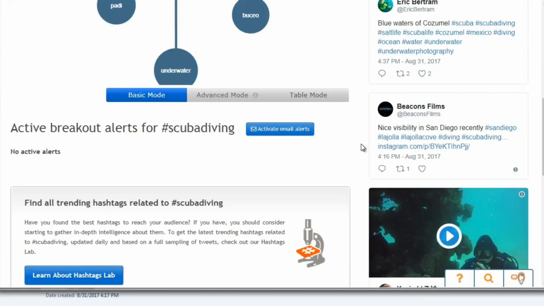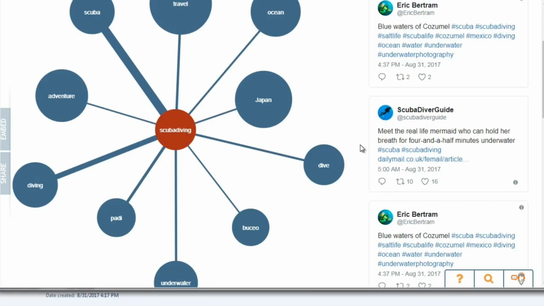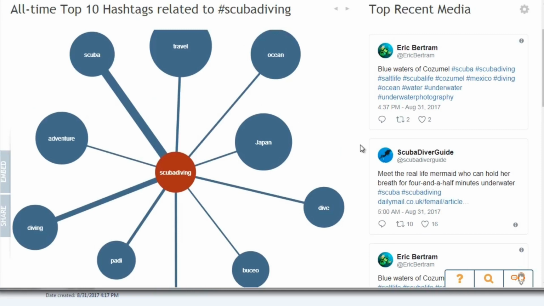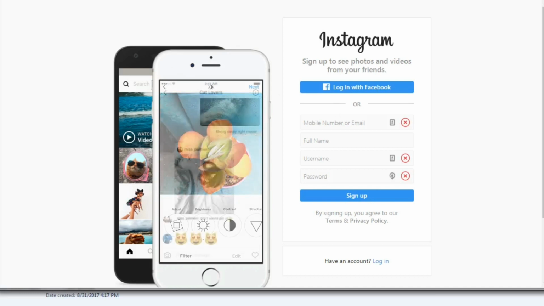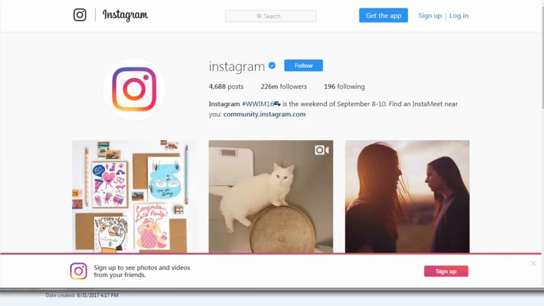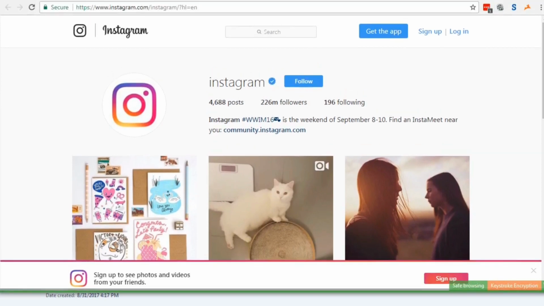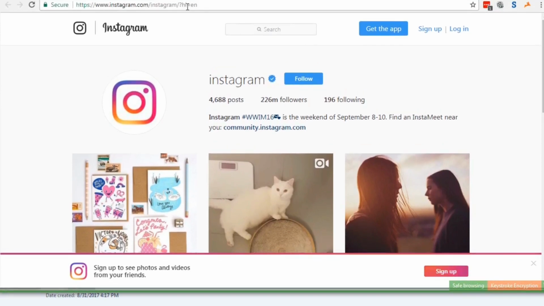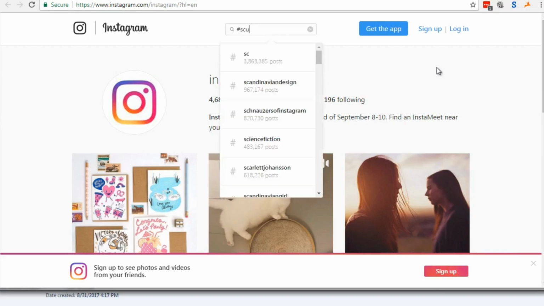Now, to get a better gauge on the volume of traffic that a particular hashtag is getting, you'd have to actually go on Instagram. Instagram is a platform mainly via mobile, but we can actually go there now. One thing you'll notice is that if you go to Instagram.com, you will have to log in. The one way to bypass that is simply by going to Instagram.com/Instagram, as you can see here in the address bar. Once you go here, you will see a search engine and you can begin to search for tags. So let's do a search for scuba.